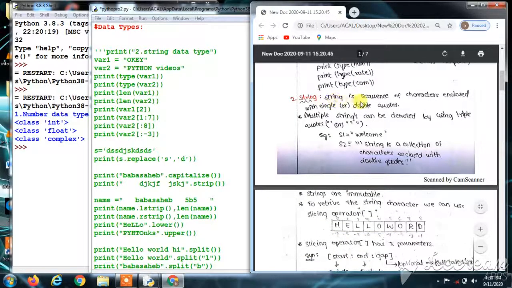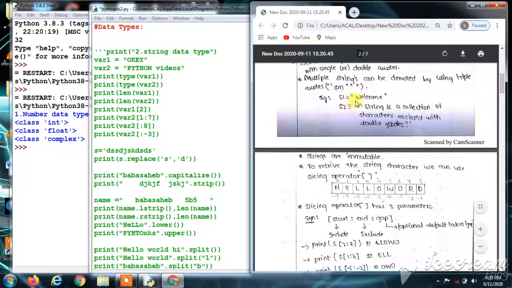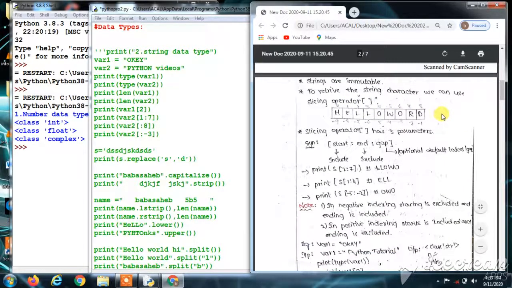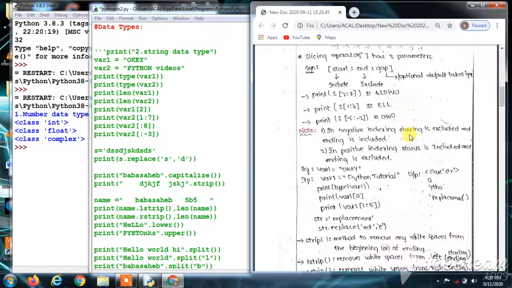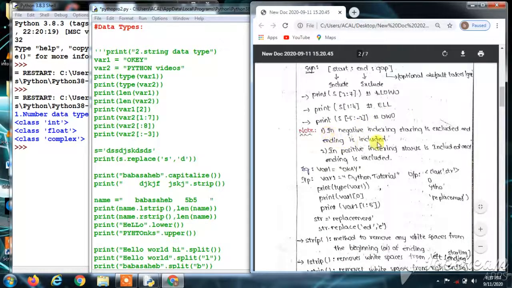I'll come again to strings. Strings are characters enclosed with single quotes or double quotes, and multiple lines can be denoted by enclosing in triple quotes. This is one example: s1 is equal to a value and s2 is equal to the following. Strings are immutable. To retrieve the string characters, we can use the slicing operator. Here is one example, and one more example here. Using the slicing operator, we can print in this manner.